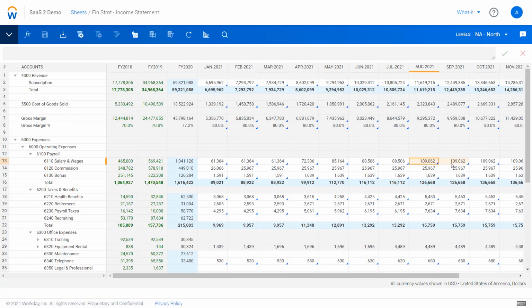And if we close out here and go back to our P&L, we can see the impact of the changes that we made when the new hire starts in the August timeframe.